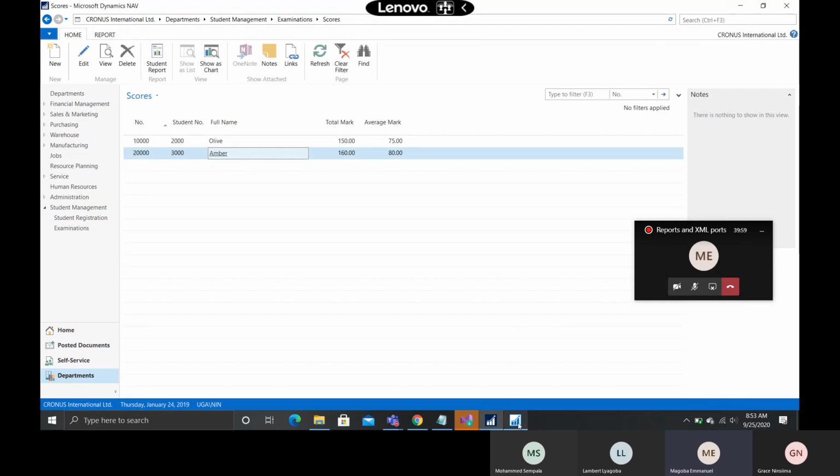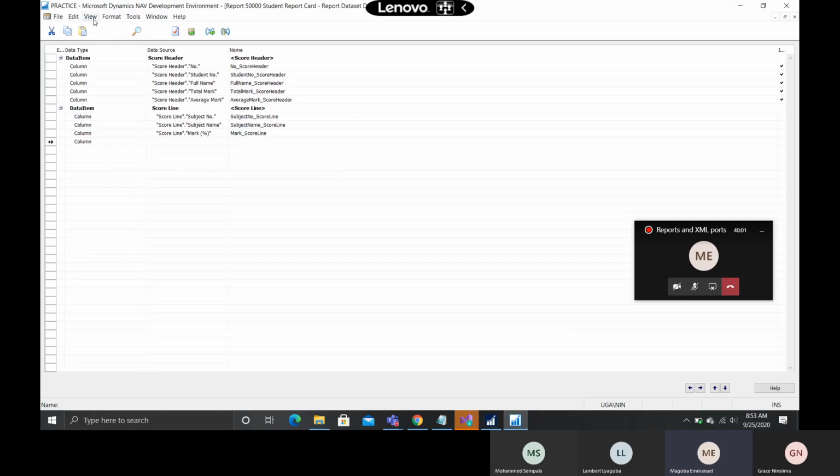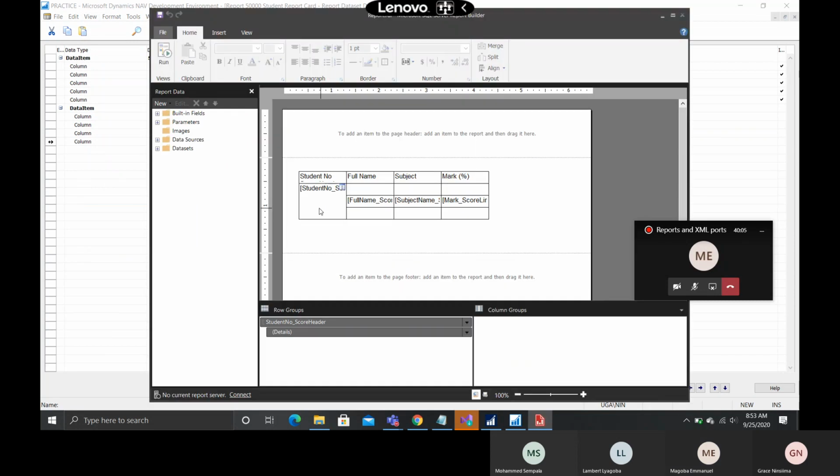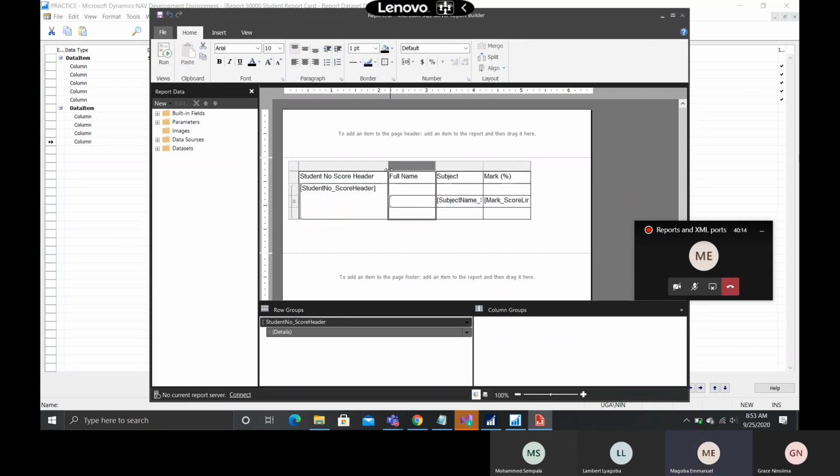So if I come here, back to my report view, layout, I can say, instead of having full name here, let me cut this. I can put it in this column for student number. So after putting the student number, I'm going to just put a full column. Also show me the full name of that student. So I don't need this here, okay? I don't need that there.